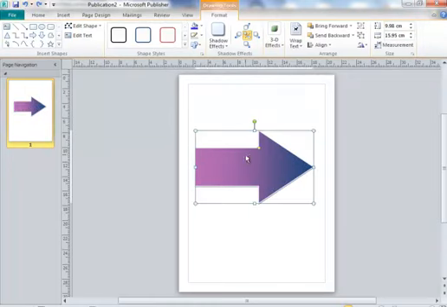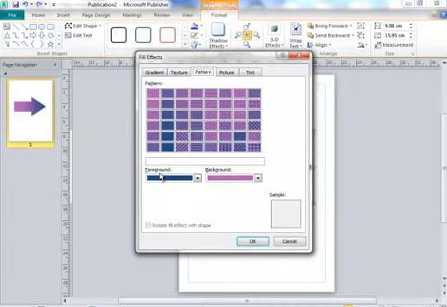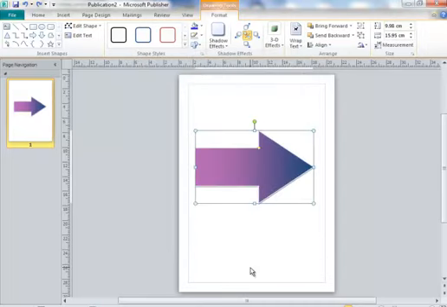Okay, let's click back on the arrow again, and then finally let's click on patterns. So we could have a patterned effect if we want to as well. Now again, I'll leave that for you to have a play with if you want to. So let's click cancel on that there this time.